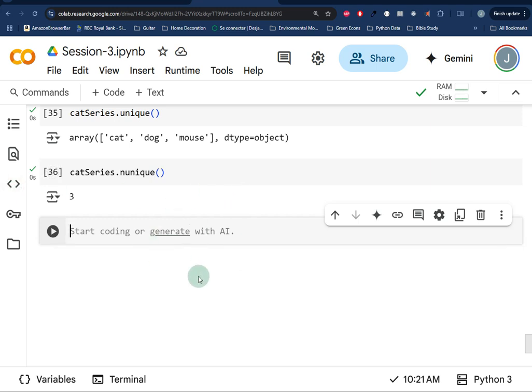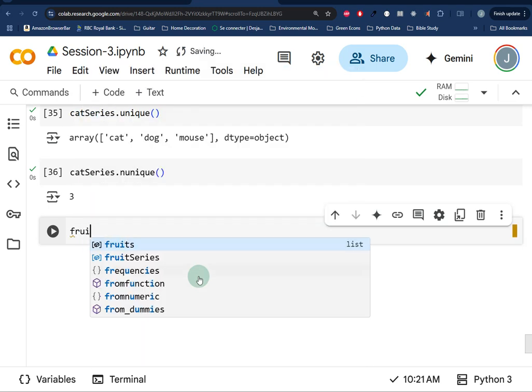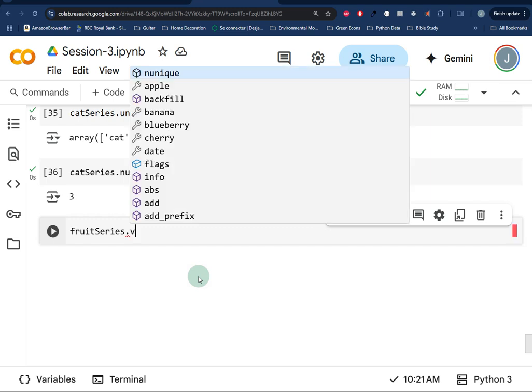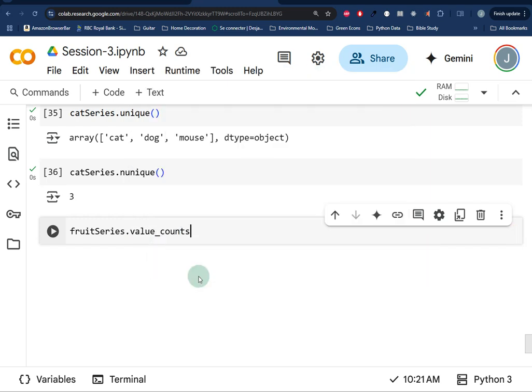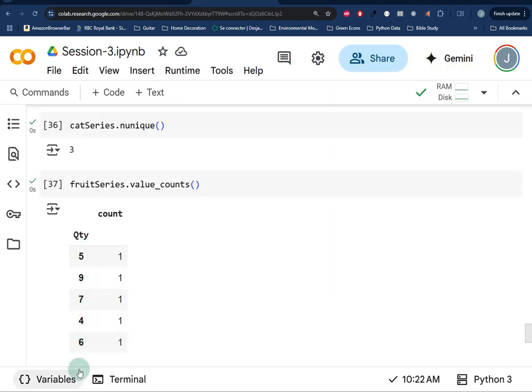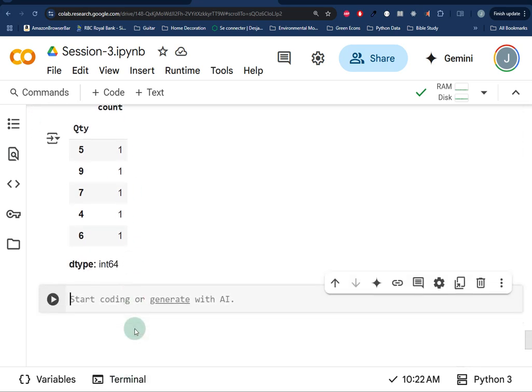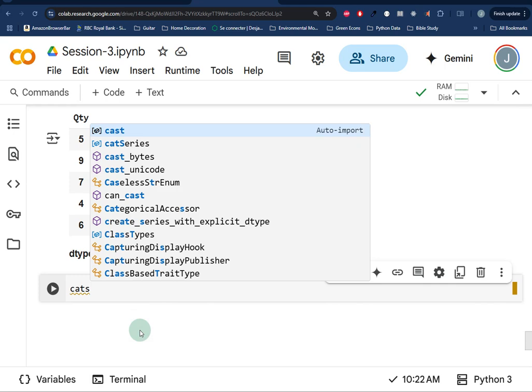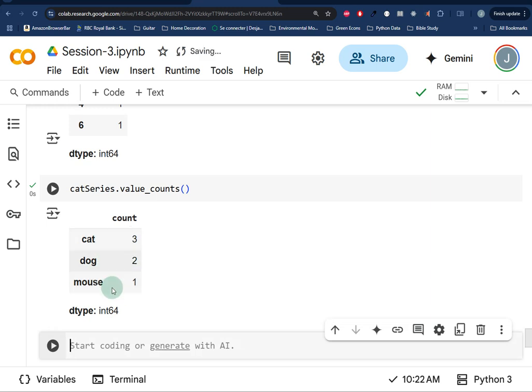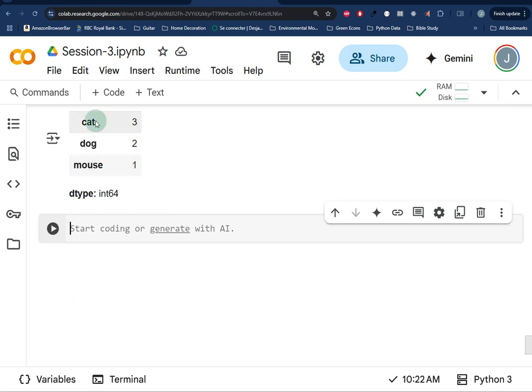Now we will use another approach. I'll use fruit series, and this time I'm going to use value counts. If you run that, you will see the different values and how many times they occur. And I'll run the same thing for cat series, and I'll say value counts, and then you can see the number of times it appears. So this just helps you to better understand your data. At times you can graphically represent that to see how it looks.